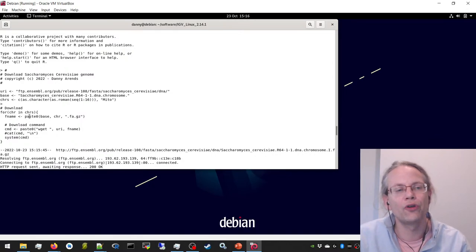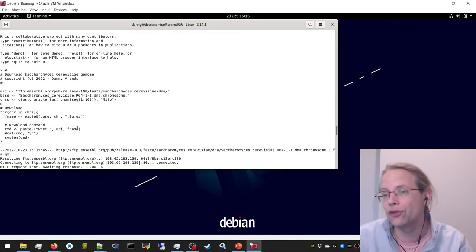So what I'm going to do is paste together the base name, the chromosome, and then the extension of the file, which is .fa.gz. And then I'm just going to download them. So I'm going to paste together the wget command. So this is the executable in Linux that I'm using, the URI, and then the file name, which I just created. And I had cat here to print it to the screen so I could see what's happening. But in this case, I tested it and I just do a system command. So I just say system, execute this text string as if it were a Linux command. So it's wget cerevisiae, chromosome 1, chromosome 2, 3, 4, and so forth, all the way up until 16.